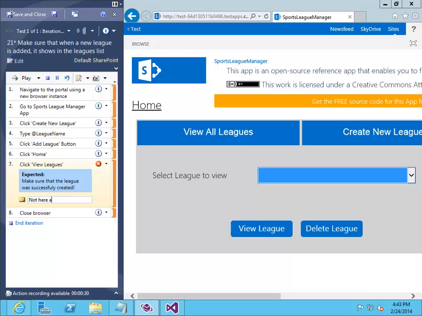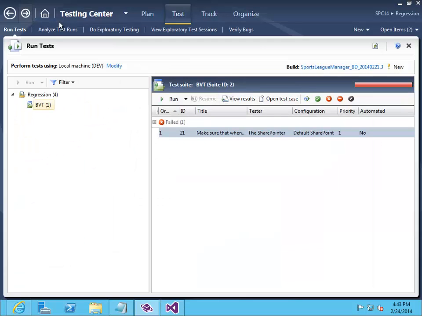Not here as well. And I'm gonna end the iteration. And save and close the test case.